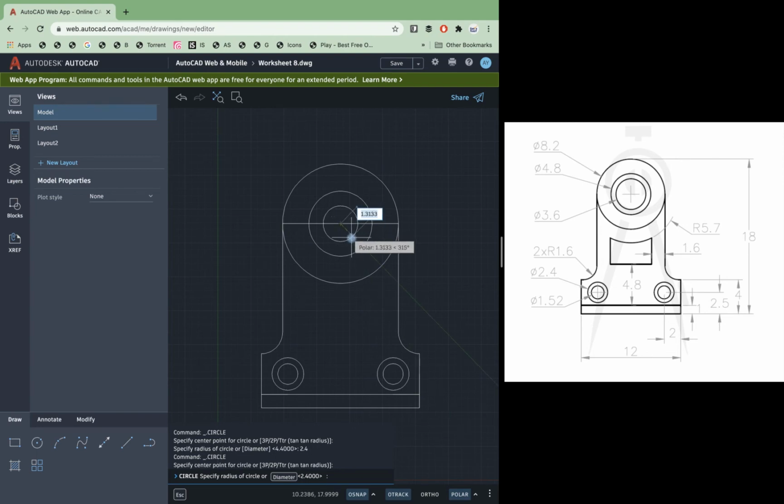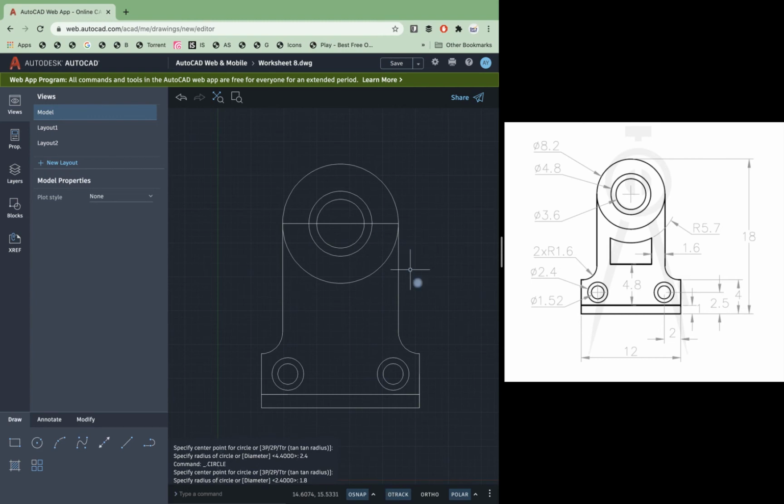And for this one the diameter is 3.6, so what would be the radius? Let me actually use a calculator. 3.6 divided by 2 is 1.8, so the radius would be 1.8, enter. Okay, now that's all.